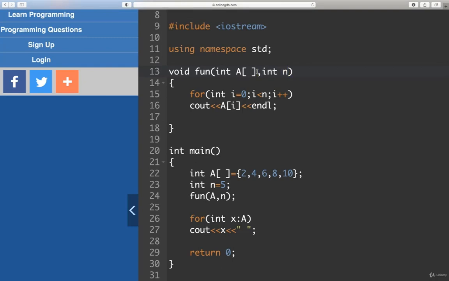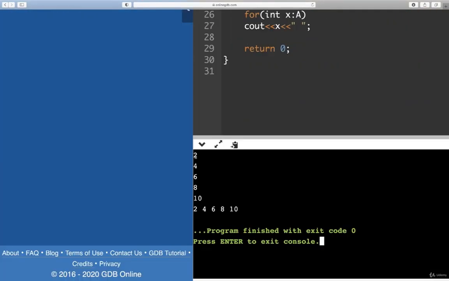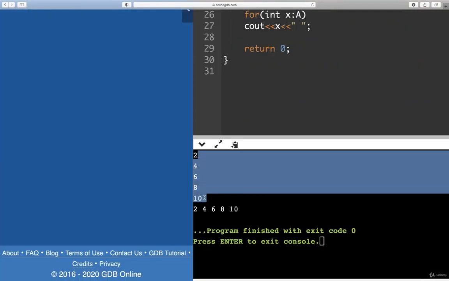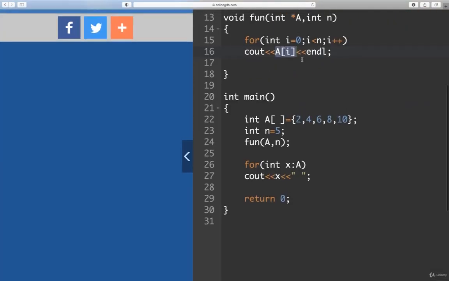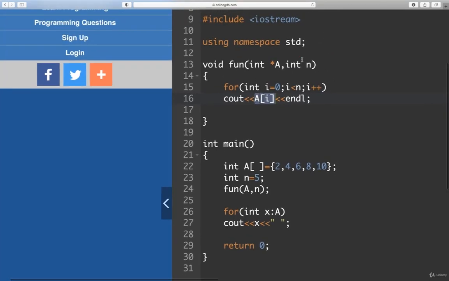See, instead of using square brackets, you can even use star, and you can treat it just like an array. It works. See, it is working. It is printing all the elements 2, 4, 6, 8, 10. So that's it. We have learned about the syntax, how to pass an array and how arrays are passed.